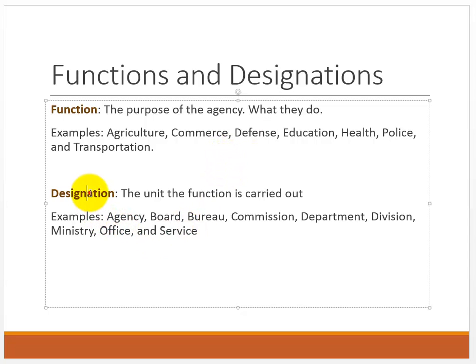Okay, then the third priority is the designation. It's basically what you see is what you get. It could be named as an agency, or board, or bureau, or commission, department, division, ministry, office, service, and so on. So IRS, for example, Internal Revenue Service. That's a service, the name of this designation.